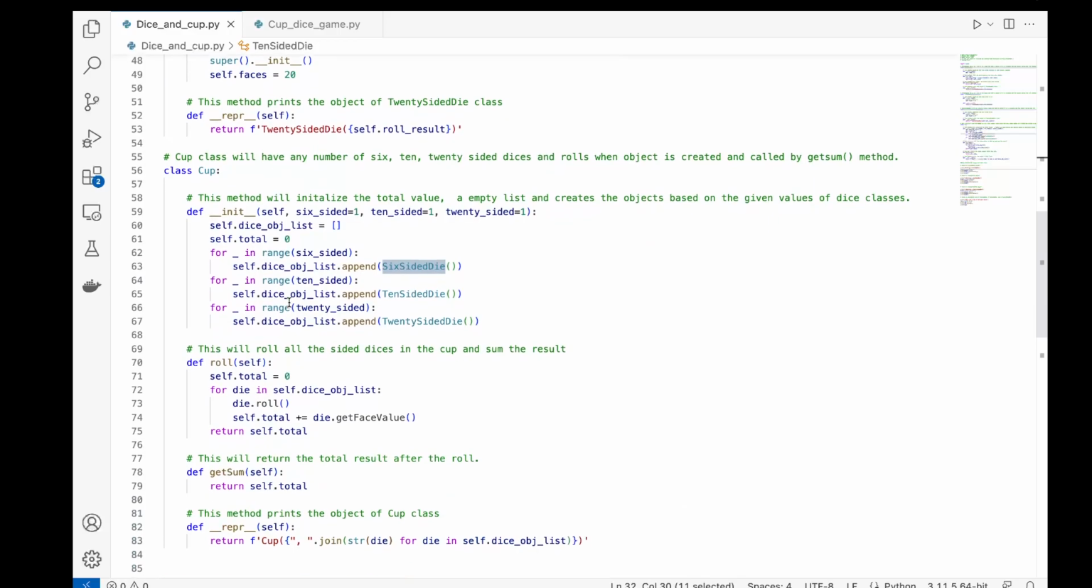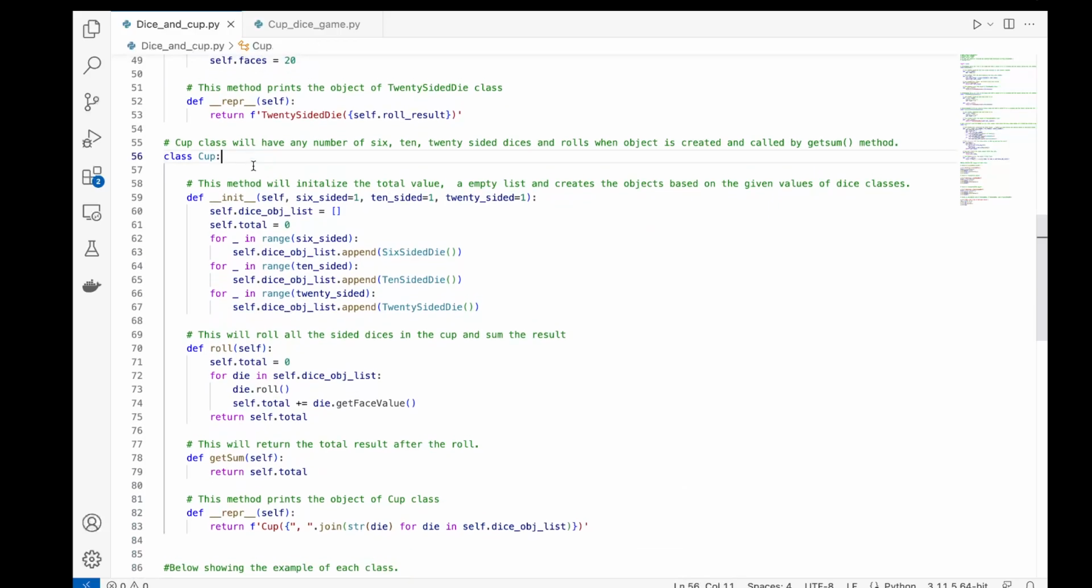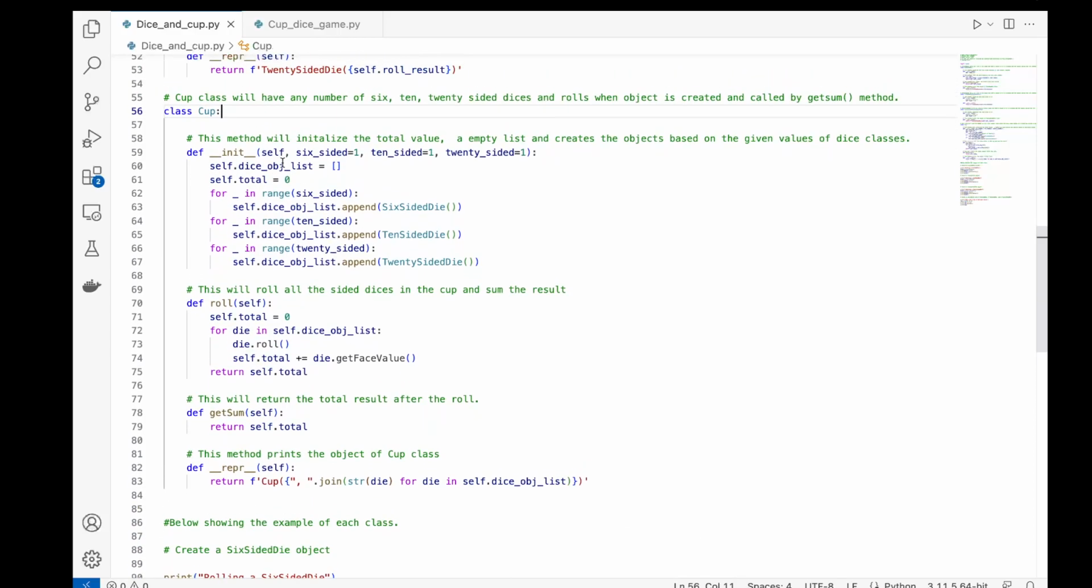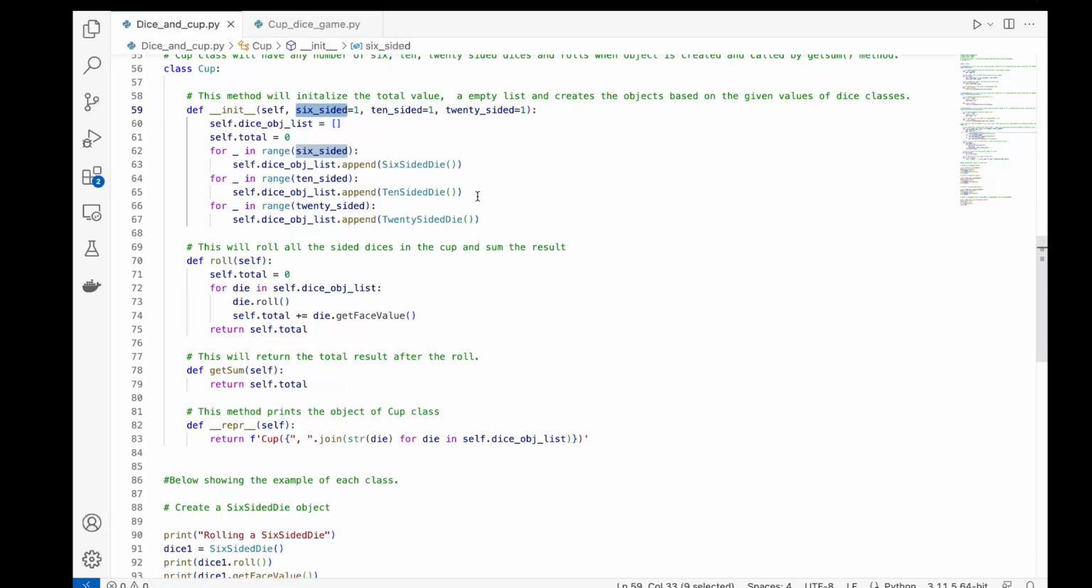And how I composed the cup class from the 3 classes is, first of all I have created an init method. In that I'm giving the parameters of 6-sided, 10-sided and 20-sided. And after that I have created an object list. So whenever we get the values here, default values are 1. If we are not passing any values, ones are taken. If we give different values, what I am doing is creating different objects of the respective classes and storing them in this dice object variable in the list.